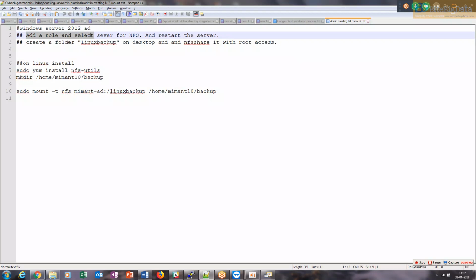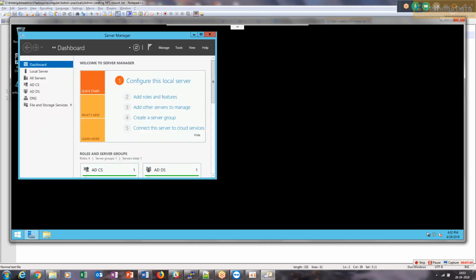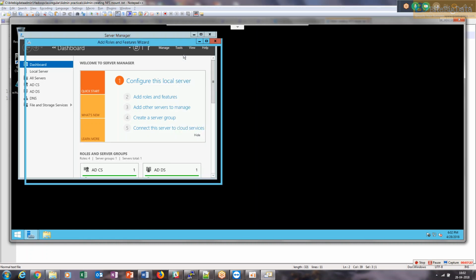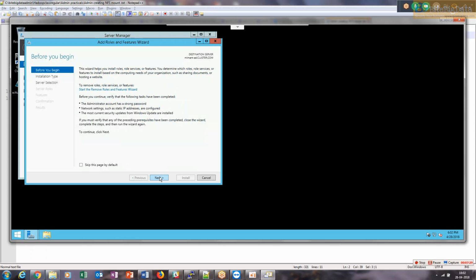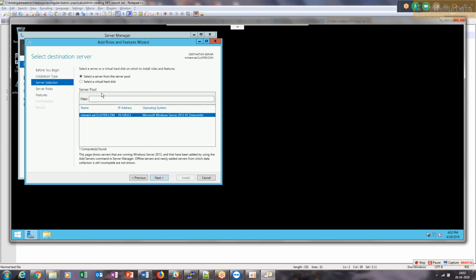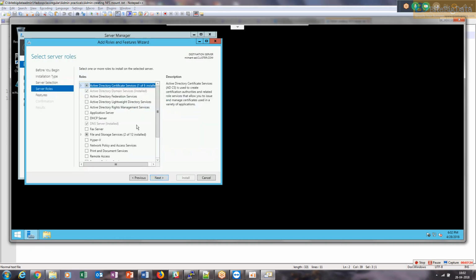On Active Directory we need to add a role called NFS. So first, we will add a role called NFS. We need to go to tools and manage, and add roles and features. Do next, and from here we need to select NFS.